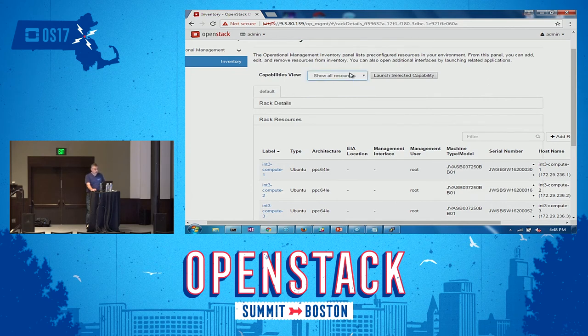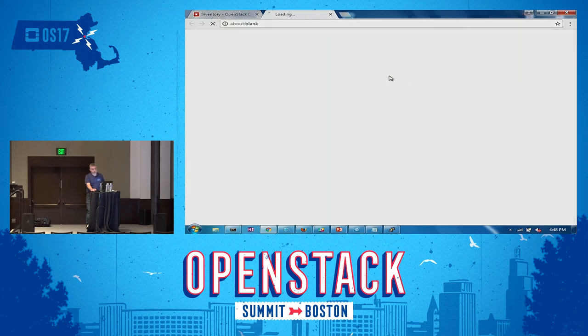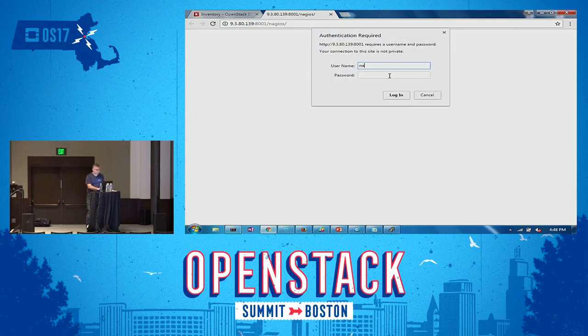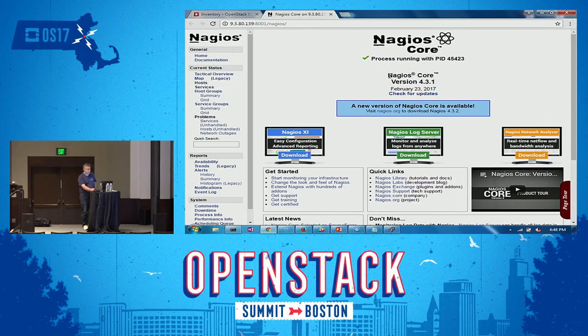And for the launch to Nagios or Elk, you can go directly to the URL, but we also have the launch point here. If we click on monitoring, we can launch over to Nagios. This is Nagios Core out of the box, really unmodified, but it's already been configured for the user.